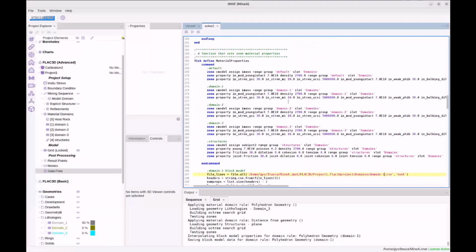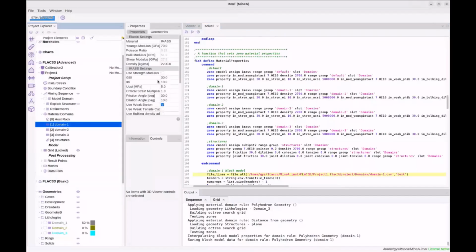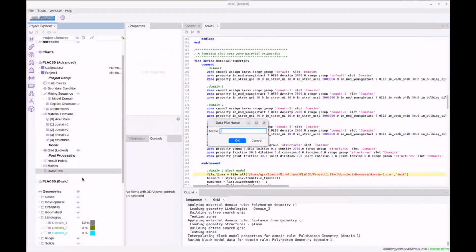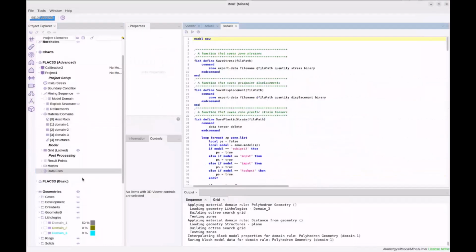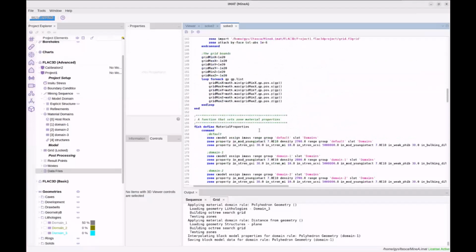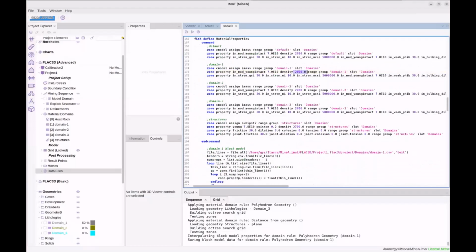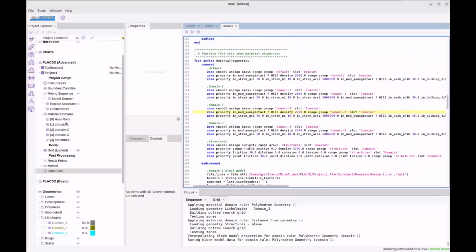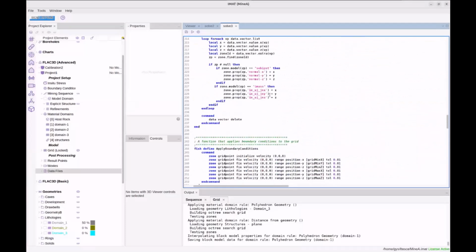If, let's say, for example, I want to overwrite domain 1's density, then all I have to do is change the density from 2,700 kilograms per cubic meter to 2,800. Rebuild my data file. We call it solve3. Now, if I go down here and look at that, density 2,800. So you can modify properties on the fly and rebuild your data file to go and solve it.